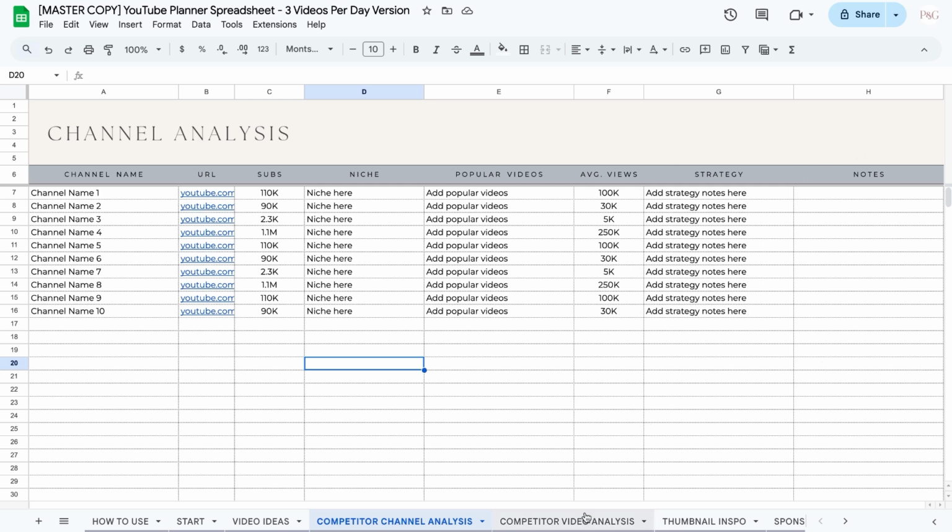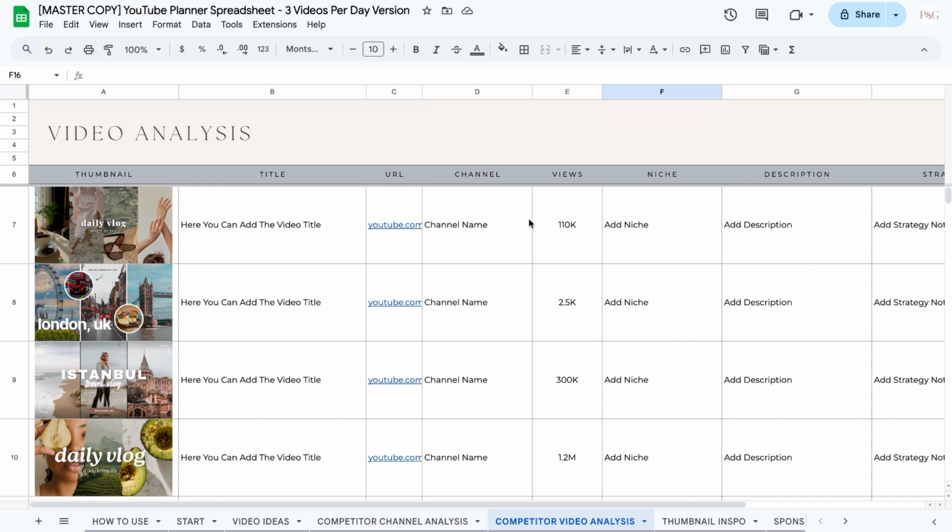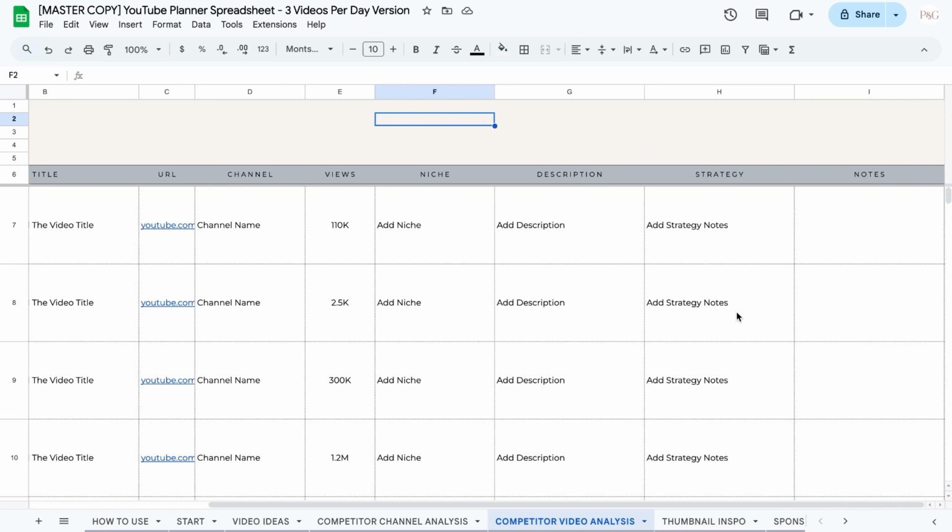The next tab, you can do a similar thing, but you're going to be looking at specific videos. So you can add in a thumbnail, the title of the video, a URL to view it, the channel that it's from, the number of views, the niche, a description, any strategy notes, and then any other general notes.